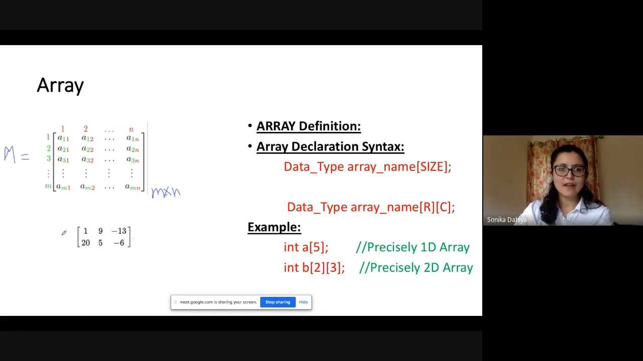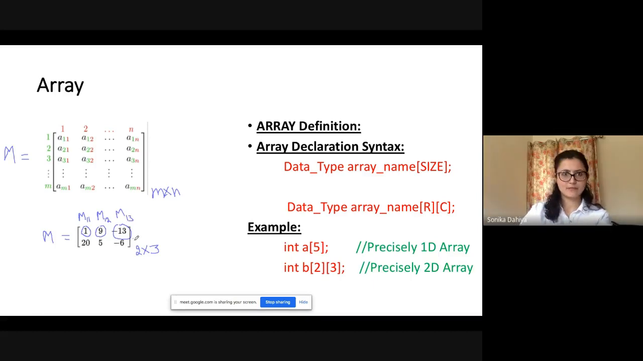Simple. Same way, this is another matrix, and the dimension for this is 2 by 3. That's simple, we already know it from mathematics. Now, let's say M is the name of this matrix. You address this element as M11. The first index tells you the row, and the second tells you the column: first row, first column. Same way for this element, you write M12, and for this element, you write M13, so on and so forth. That is how you individually refer to every element of the matrix.